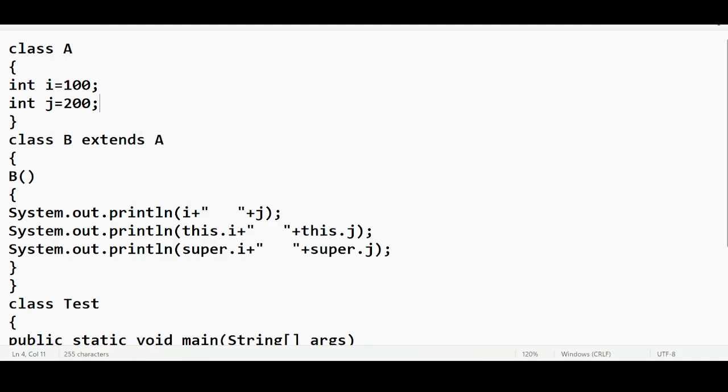Why 100, 200? Inheritance concept. i and j are not in the current class, the values are not there. Okay, the main thread will do what? It will jump to the class level. But poor main thread, it is not able to find this i, j in the class also. What will it do? It will jump to the super class level. It has found i, j. 100, 200 will be printed.